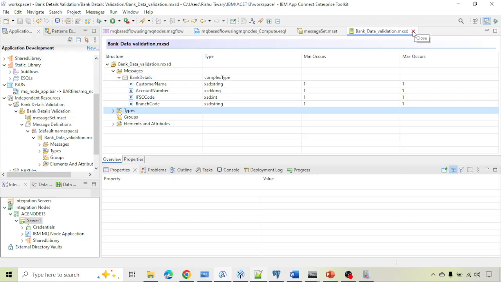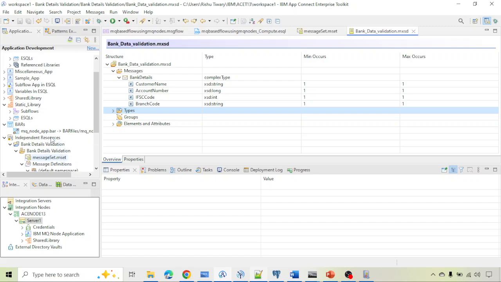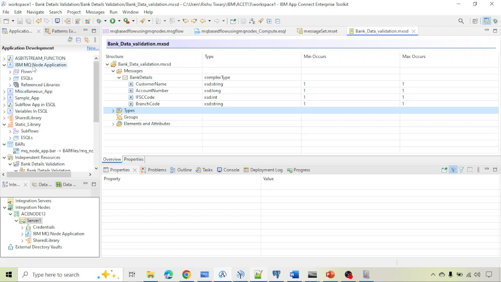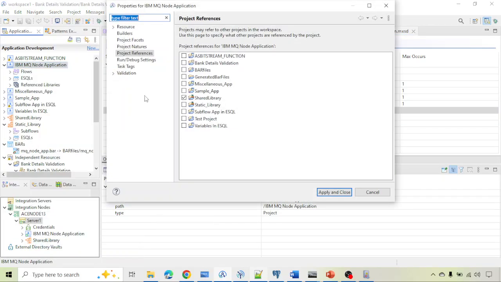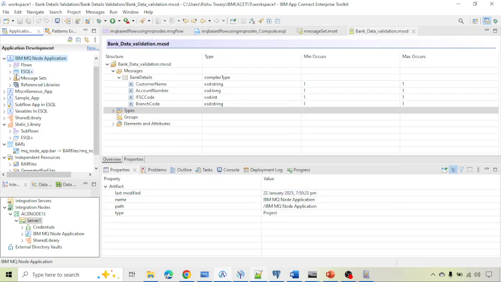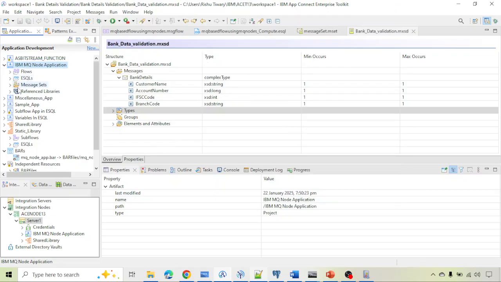Now it's time to use the message set we have created. To use the message set in the application, we need to reference it. Just right click on the application, go to properties, go to project reference and select the message set. You can see this is the message set we have, bank detail validation. Just click on apply and close. You can see under the application we are now seeing the message set. Now we can use it.